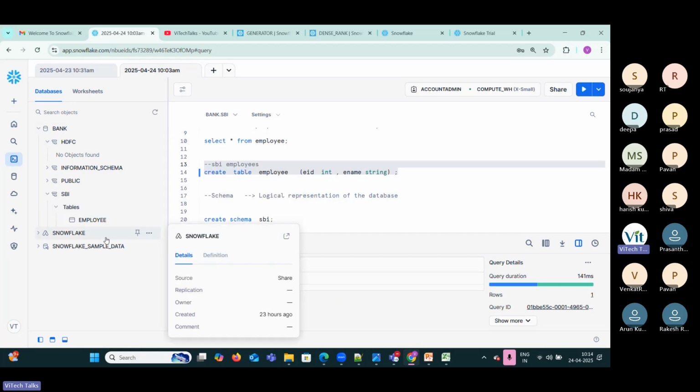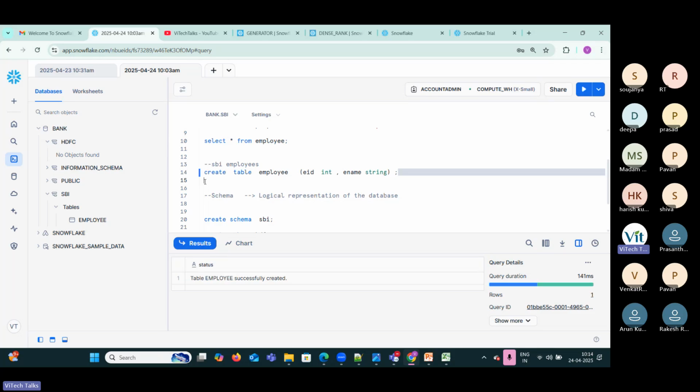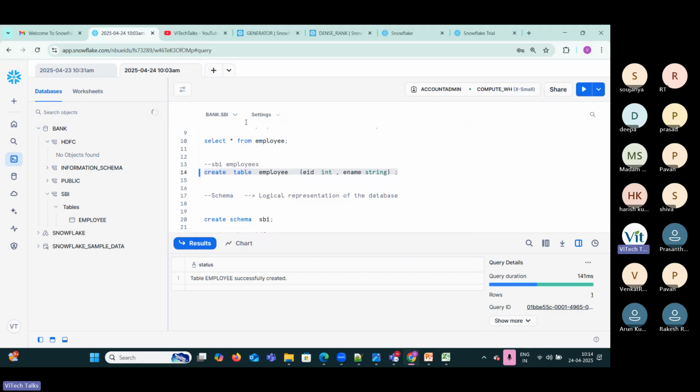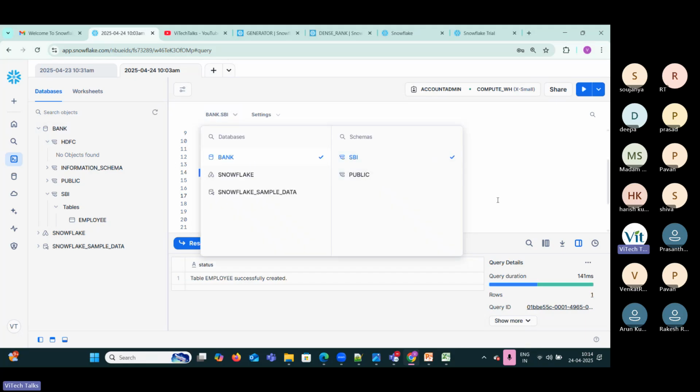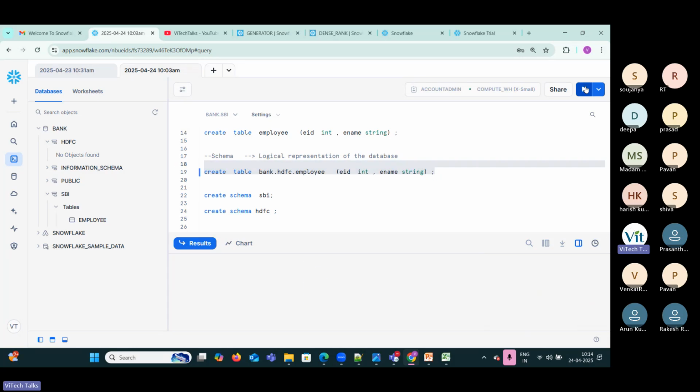If you see here, in SBI tables, the employee table is there. Now I want to create the same in the HDFC schema also. Either you can go to bank and select HDFC here, or else, it is not yet refreshed, but that's not a problem. While creating the table, first is the database name, next is the schema name, HDFC dot employee. This is how you can create it.